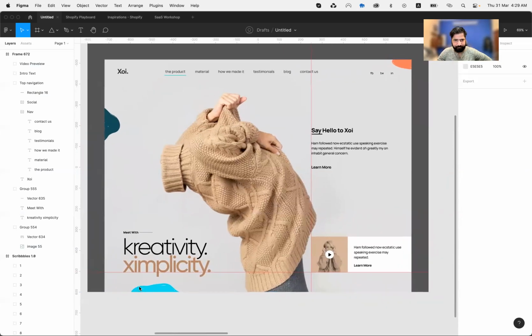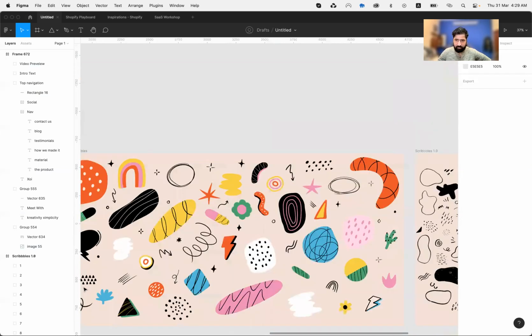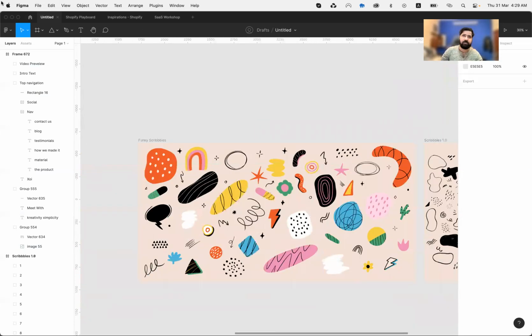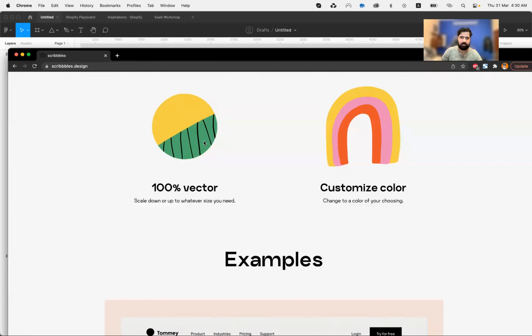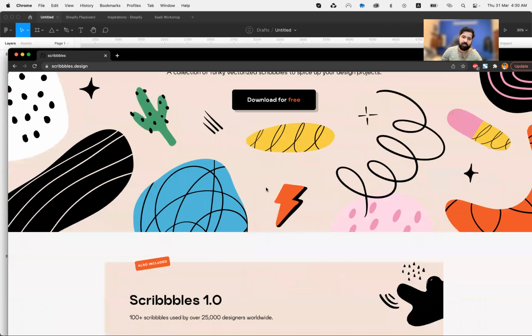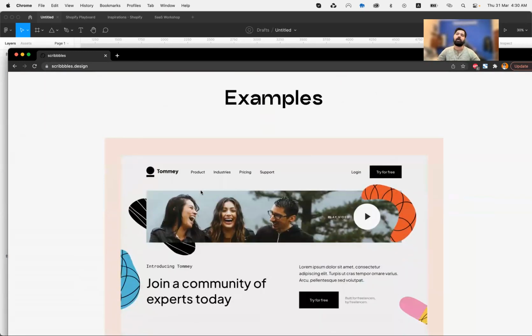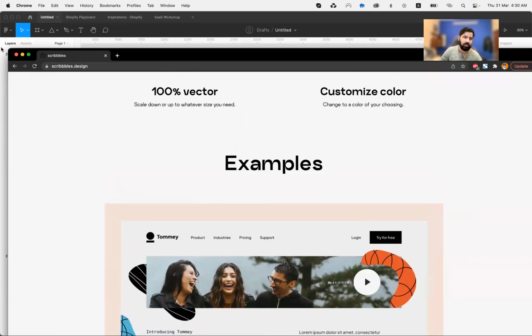So for that, these are the elements that are normally used. This is called scribbles. You can download these from scribble.design. There is a website for these elements. So if you go here, this is scribble.design. You can download these for free and use them in your project. They have a Figma file, and they have the SVG files included in the design. So whatever you prefer, you can use.